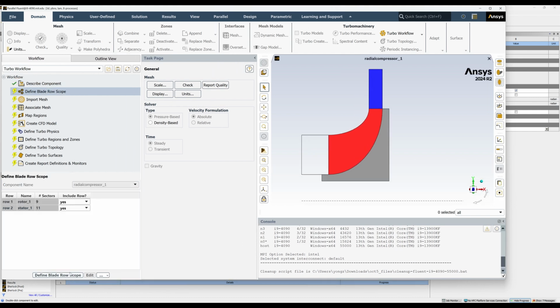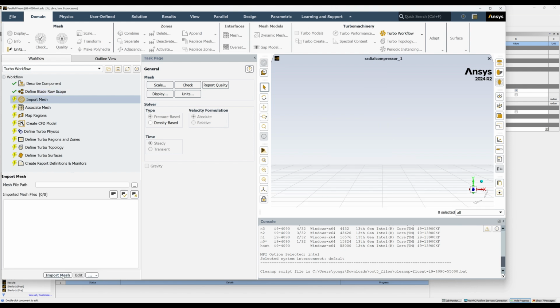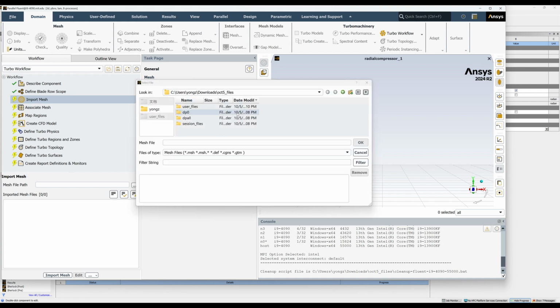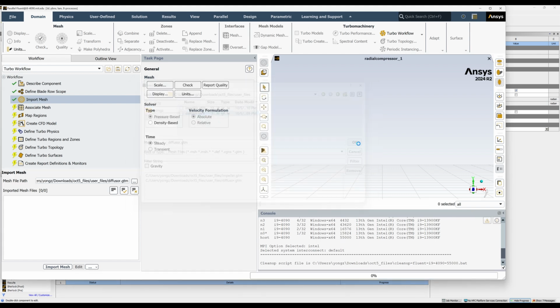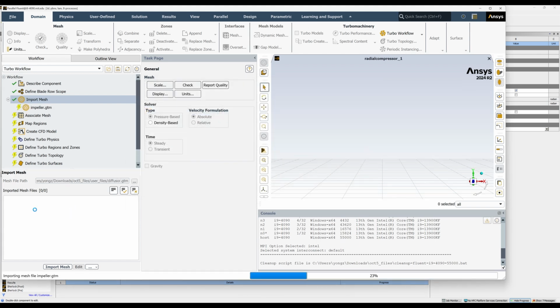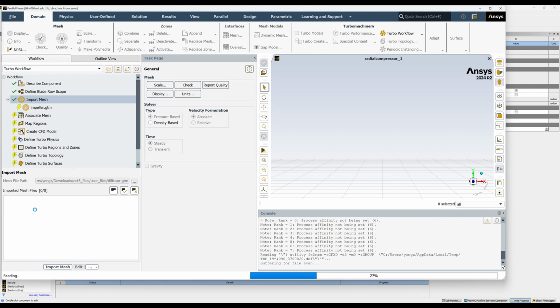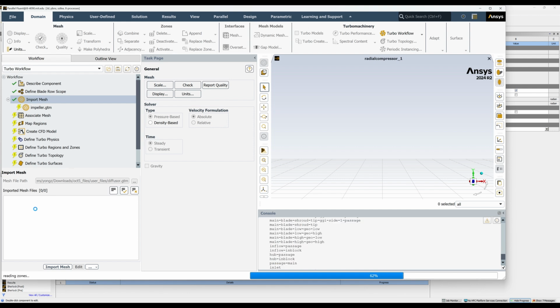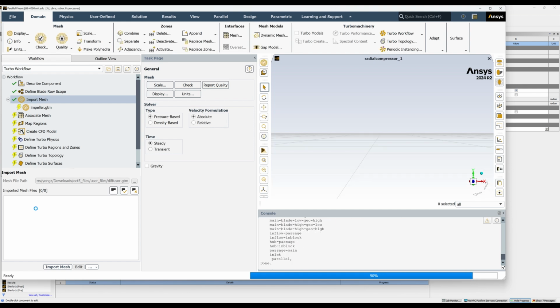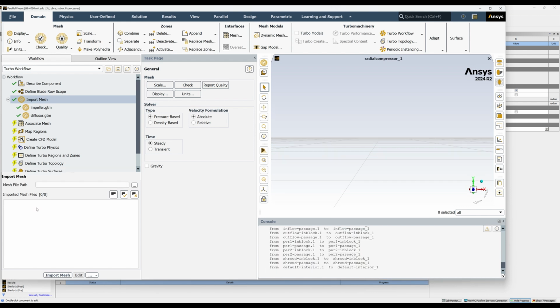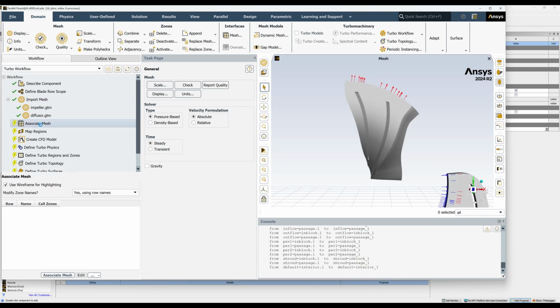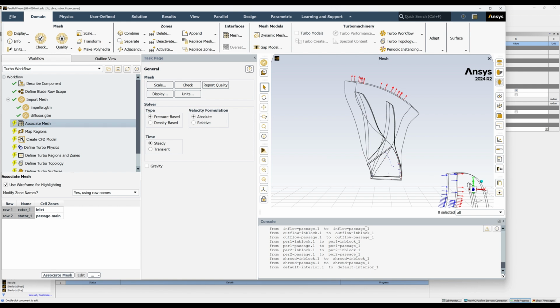The second step is, do we want to include everything in this specific simulation? Yes, we do. Now we can import meshes. They are in the user files, impeller and diffuser. Once the mesh files are imported, you should be able to see all the inlet and outlet regions.